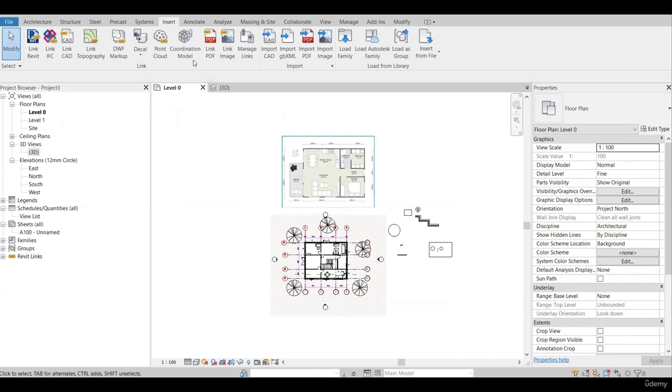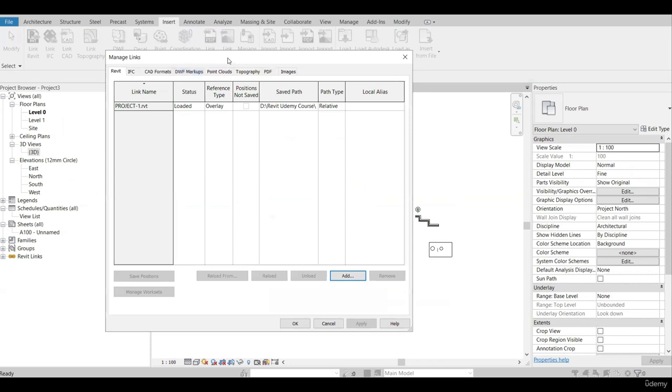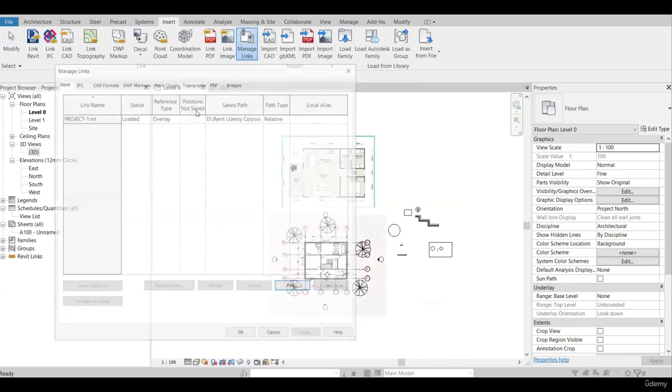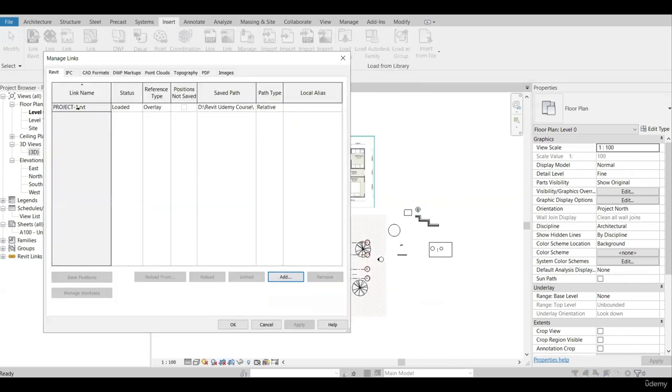And if you want to check what all the links or elements are that are linked in your current model, you can go and check in Manage Links. So here we have Manage Links. Just left click on it. If you can see, we have linked the Revit file. Under the Revit tab, the Revit file that we have linked is shown. So we have the path.